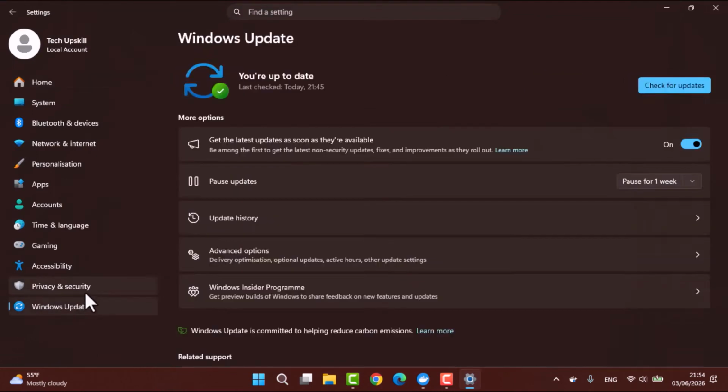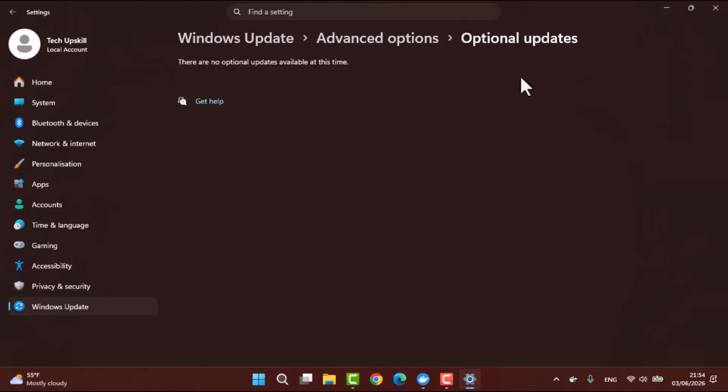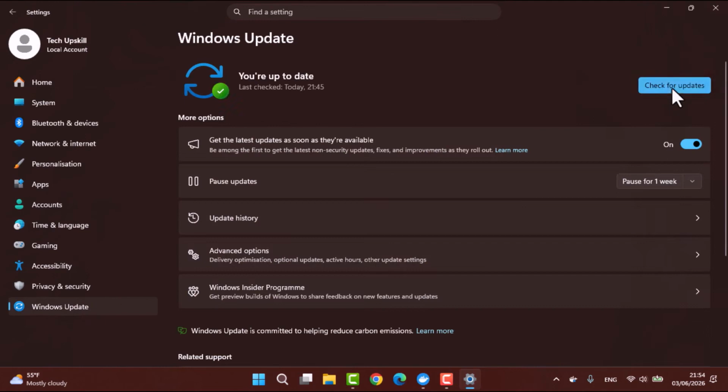Navigate to the Windows Update tab. On the left-hand side of the list, select Advanced Options. Here, you will find an option for optional updates. Click on it, and then install all available driver updates.